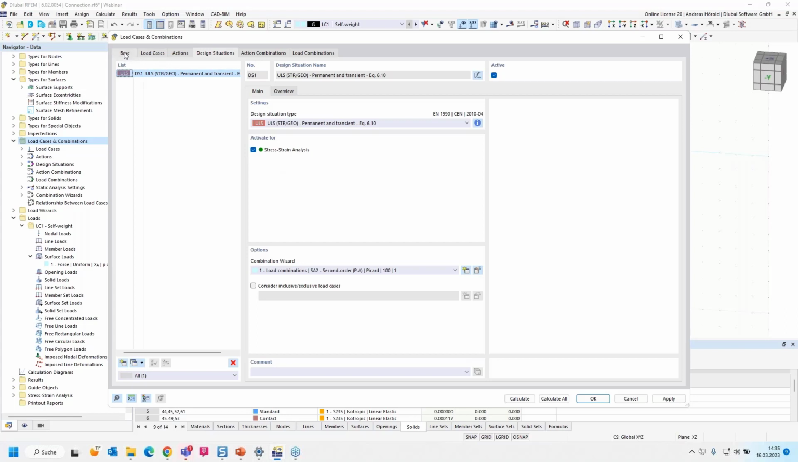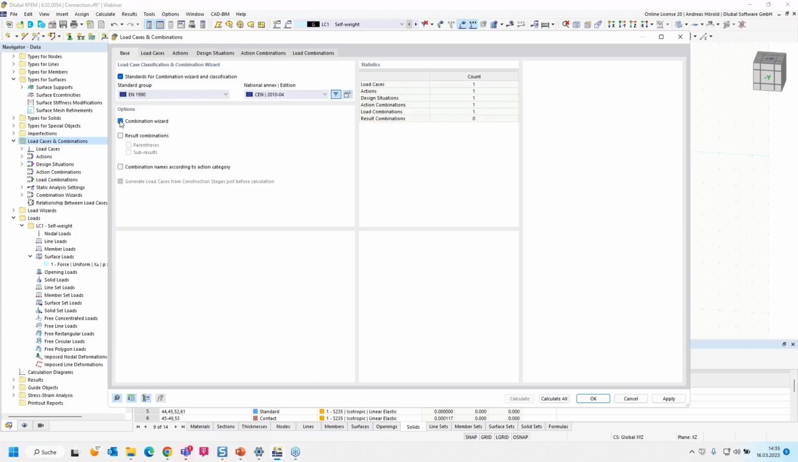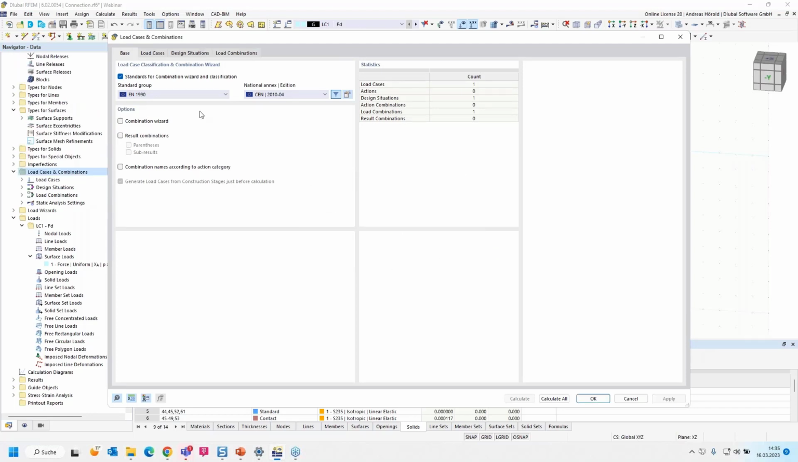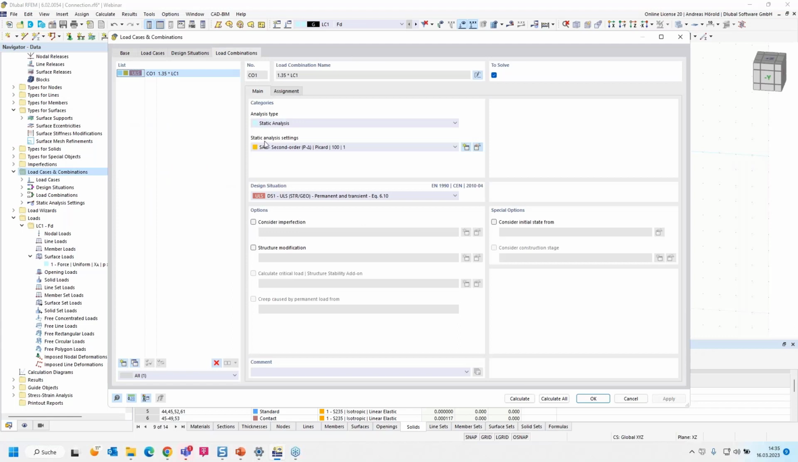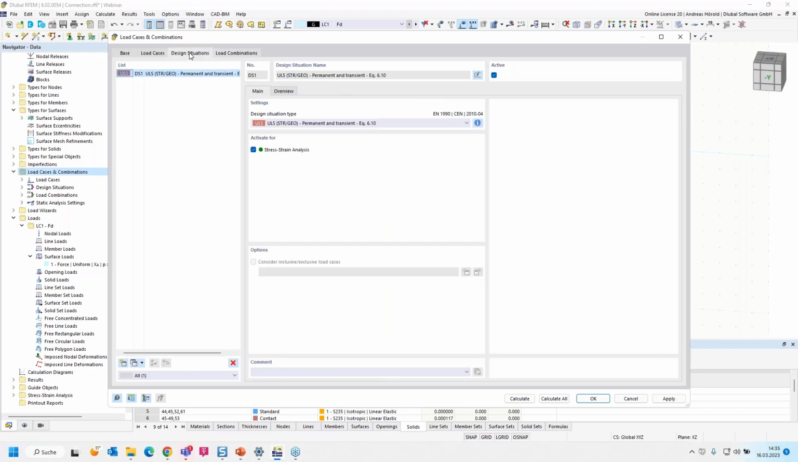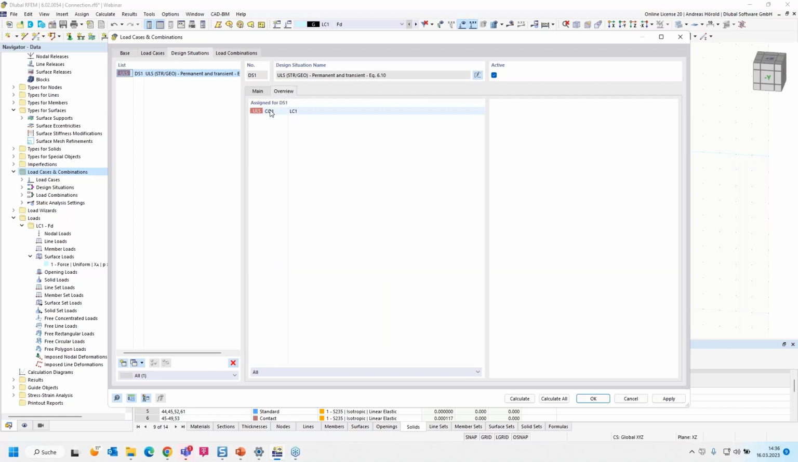Okay, I turn to the base data. I disable the combination wizard and keep the load combinations. I only change the safety factor because we already have got design loads. So, okay, the design situation contains only this load case. So, and then we can calculate all.